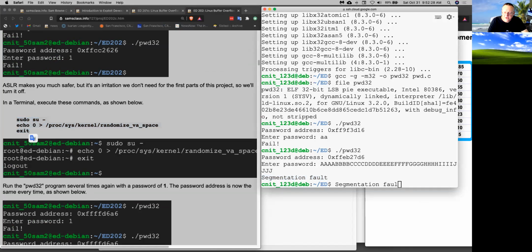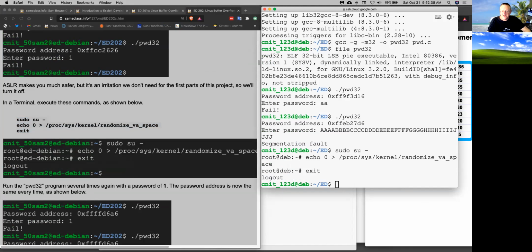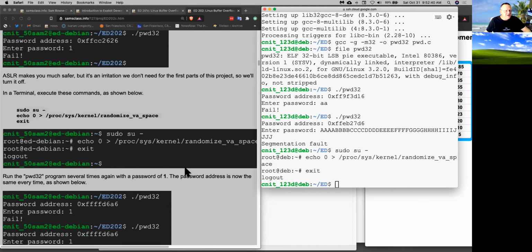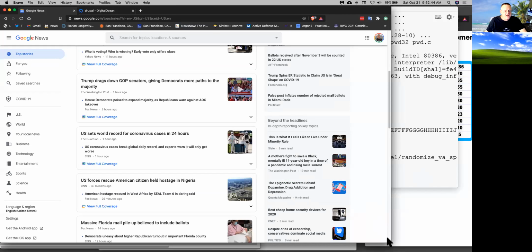It's not listening to me. All right. Right-click, copy, right-click, Control-V. There we go. All right, so I execute elevate to administrator. I turn off this randomized VA space, and now we're fine. So now I can, let's get rid of this.